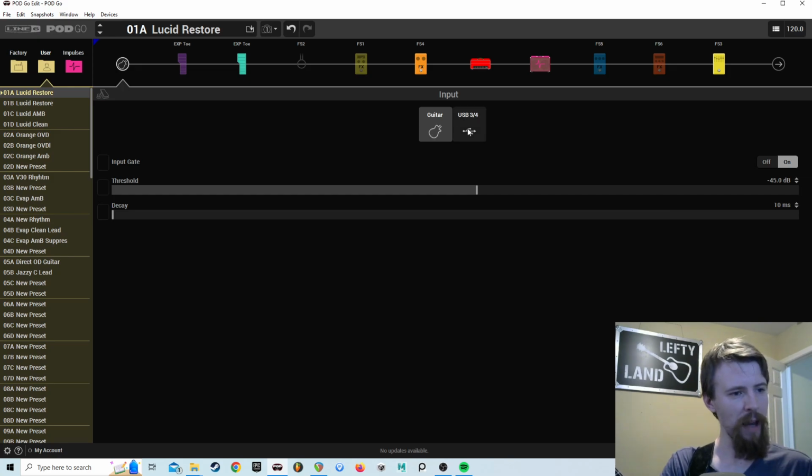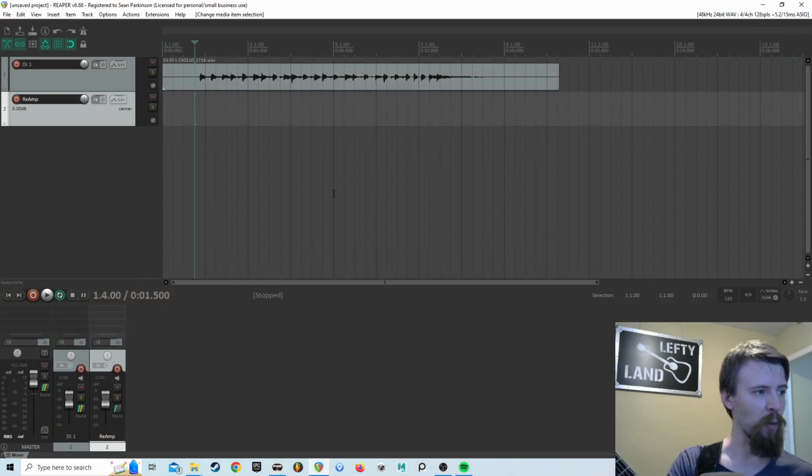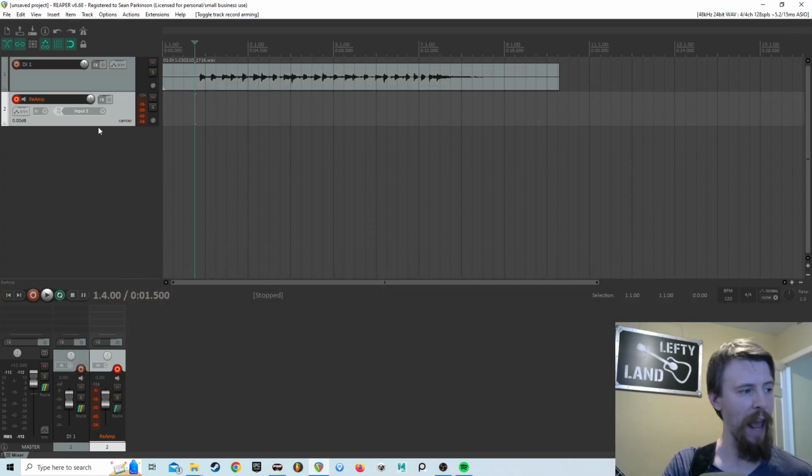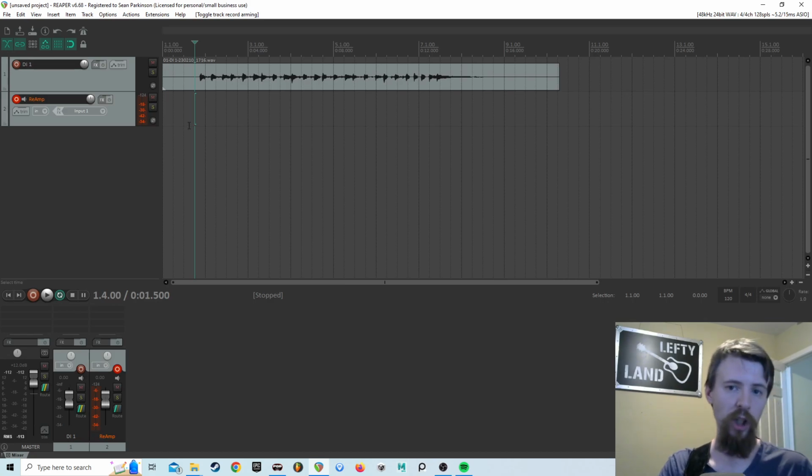And so we can see that we have 2 input options right here. One is guitar. That is going to be the instrument that you have plugged into your instrument input on your Pod Go. Now there is USB 3 and 4. USB 3 and 4 is the output settings that we set up in our digital audio workstation just a moment ago. So now, if we were to play this track with that setting enabled and our reamp track set to input 1 or stereo inputs 1 and 2 enabled, if we hit play on this, we should be able to hear the processed guitar track based on that clean track.